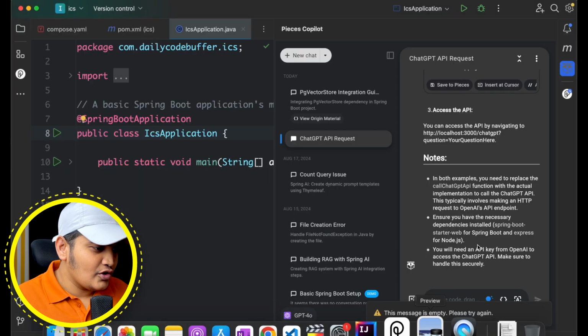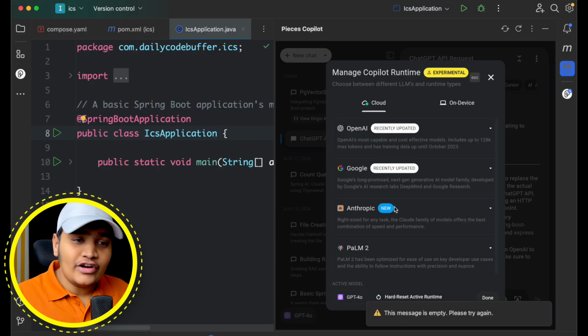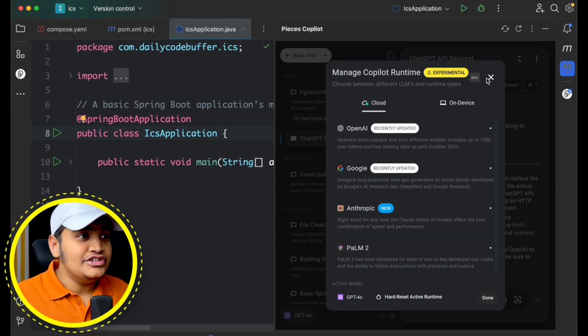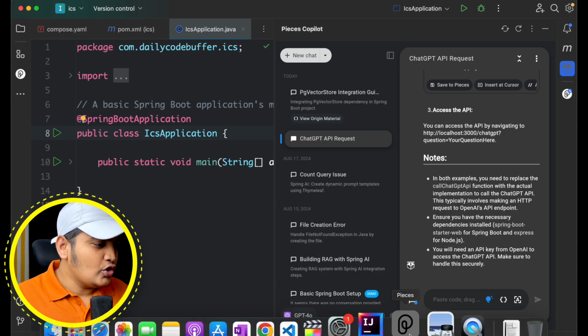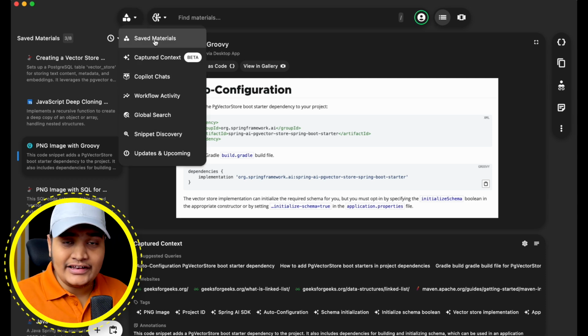If I go here, you can see that currently it's using the GPT-4o model. There are different sets of models available. You can choose any of the models that you want. So that is also a feature. And if you go to the PCs, you can see there are different flows available. That is the saved material. Whatever snippets you have stored will all be available here.